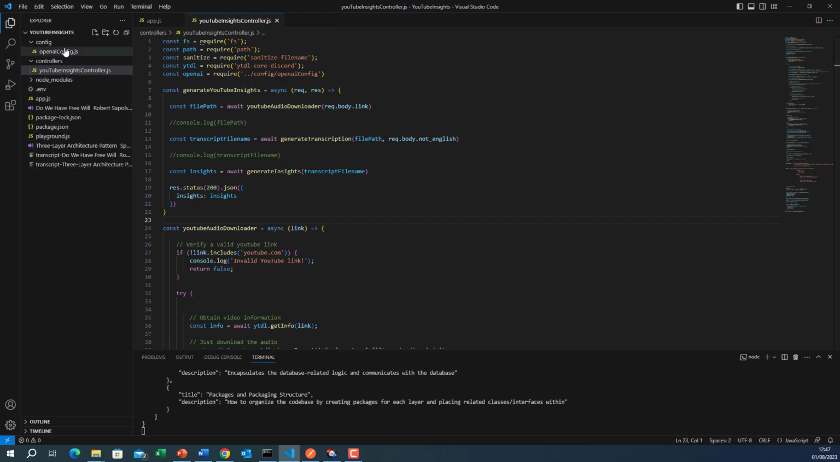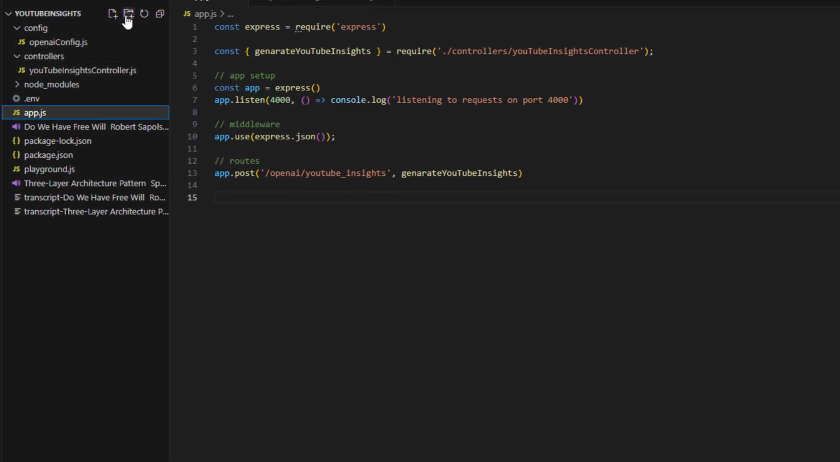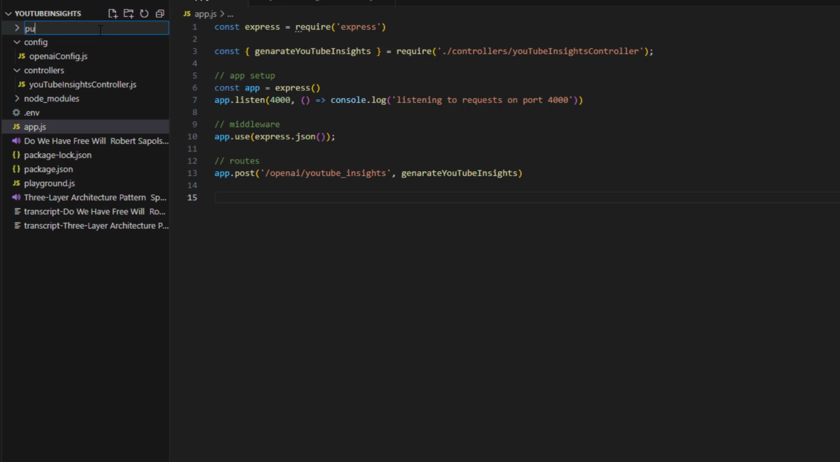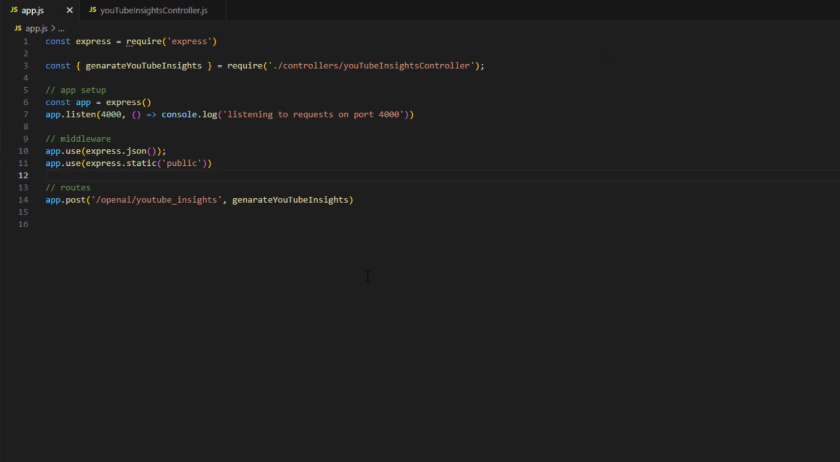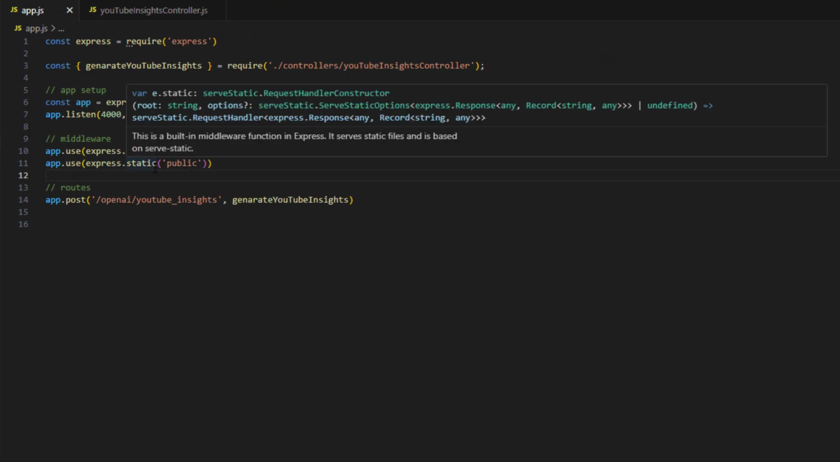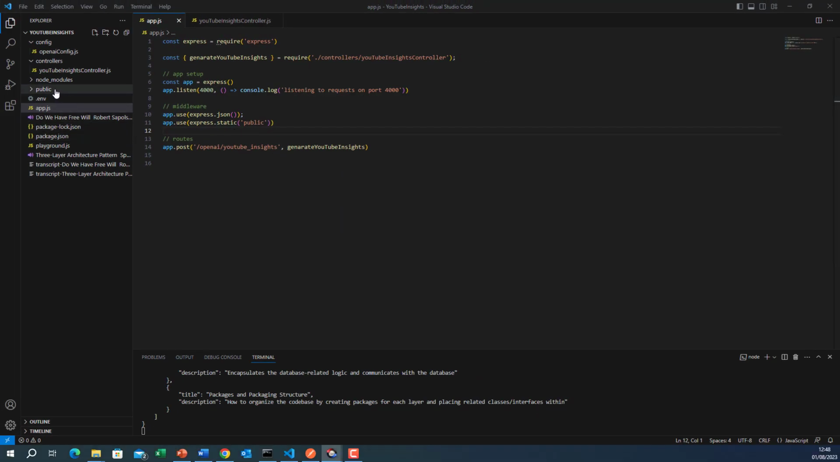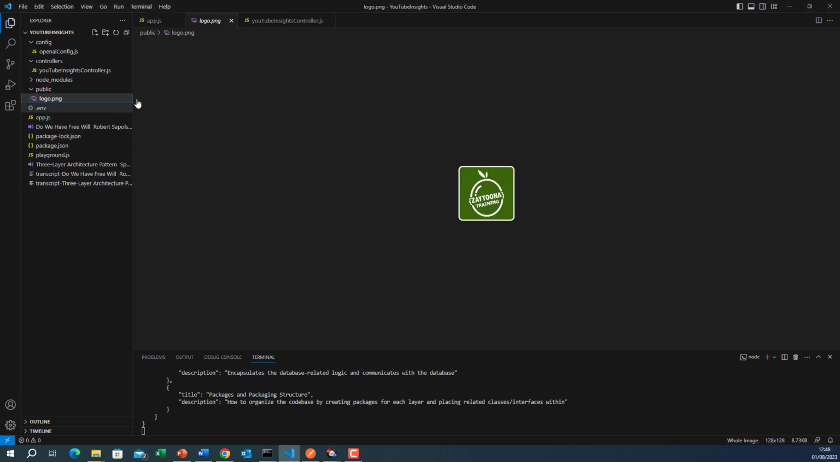We need to create a folder called public. Of course, we need to add this folder as a middleware. This is telling Express that the folder public and all its content are static and are available to everybody from outside. I will then get inside this public folder the logo image which we will use in our application. So here it is, the logo image.